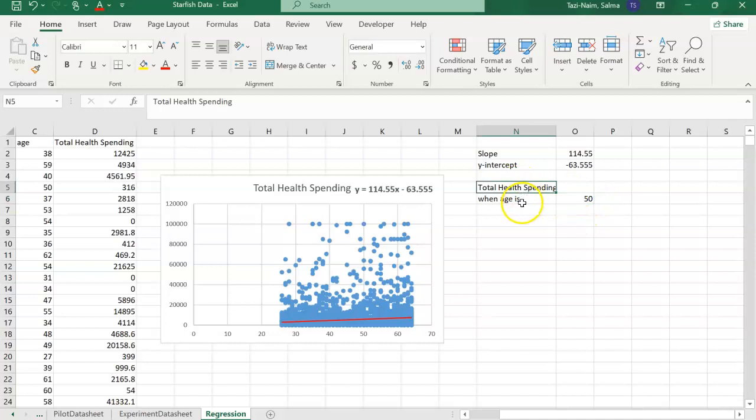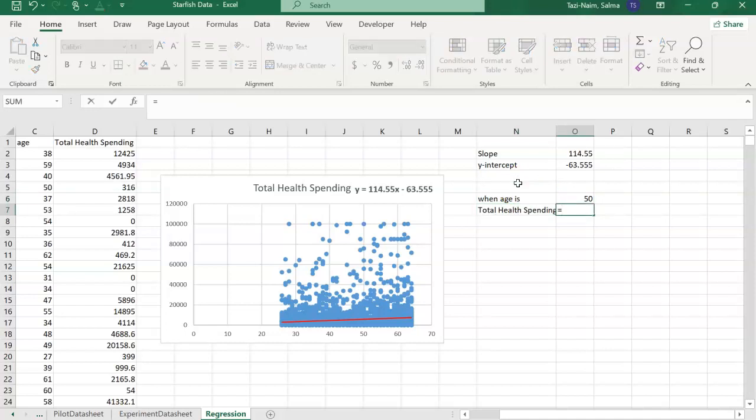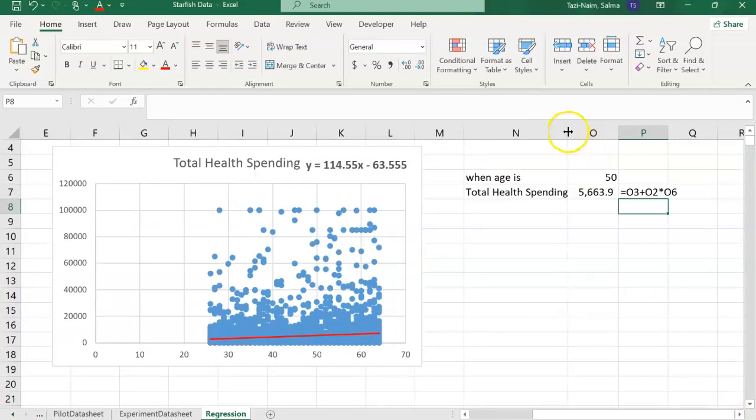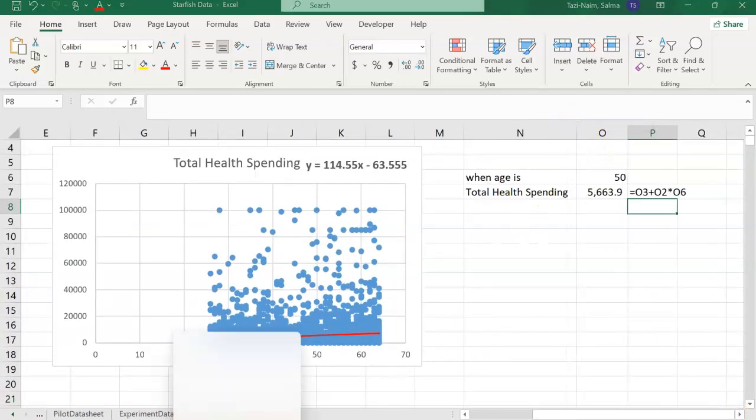When age is 50, let's do the total health spending here. Control X, I'm going to put it down here. So it's equal to the y-intercept plus the slope times the age. That's my answer. I can format it. That's what our total health spending will be when the age is 50. Okay, we used the regression equation to answer this question. Here's the formula. Let's make this bigger. That's the answer. Let's do the next question, the last question.